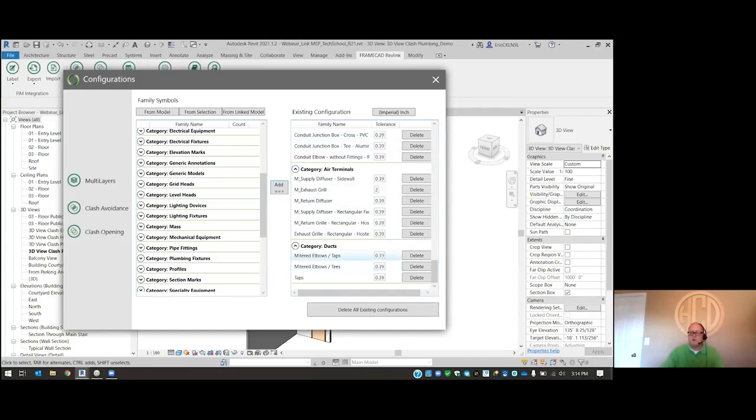From our configuration list here, we have the ability to modify tolerances. So for instance, if I wanted a 1-inch tolerance around all these openings for these particular duct items, I could add those tolerances here. What these tolerances do is, instead of creating the opening the specific size of the duct or pipe, it'll create the opening plus your tolerance on all sides.